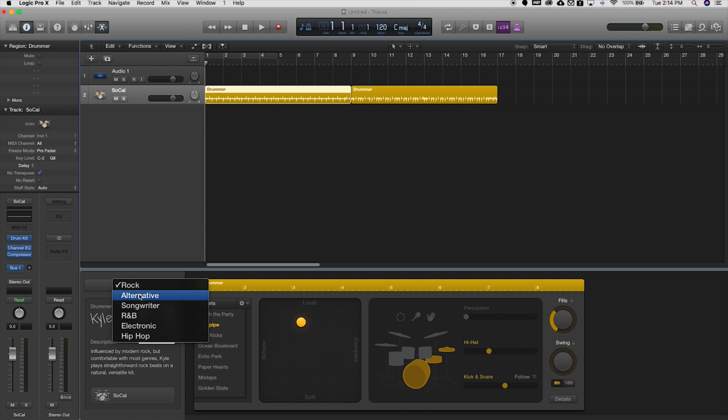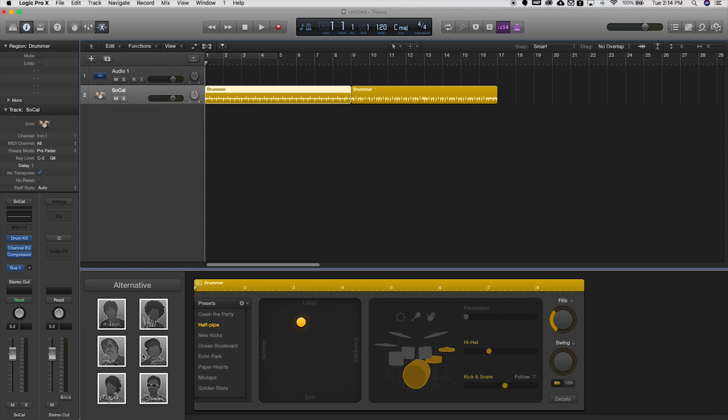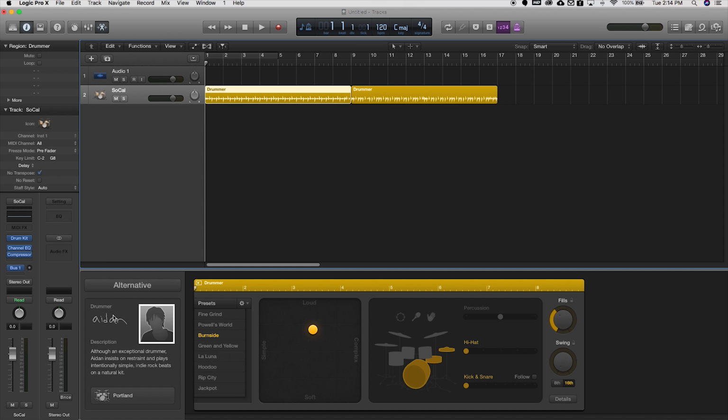Down here in this section, we have different types of music that they have within here: rock, alternative, songwriter, R&B, electronic, and hip-hop. So let's just go to alternative right now. Within each one of these different frameworks of types of music, you have a different drummer, and each different drummer has a different style. And as you scroll over top of them, you can see a little blurb about them. So Aiden, for instance, although an exceptional drummer, insists on restraint and plays intentionally simple indie rock beats. So let's go with Aiden for right now.